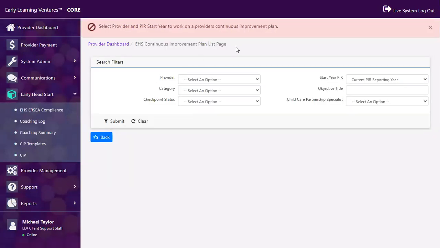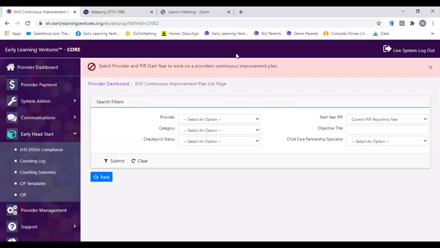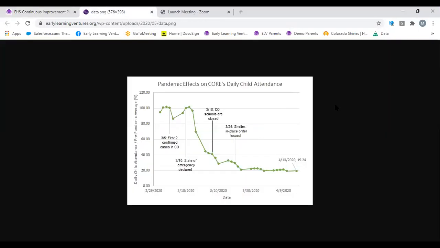Another one that is very, very important and something that is very prominent in this time, if you've been following any of our blog posts or information we've been sharing, is data. So I'm going to be showing you in this other tab here just a little bit about what we're doing with our data, which is we're looking at how the coronavirus pandemic has affected our sites around daily child attendance, over who's open, who's closed.